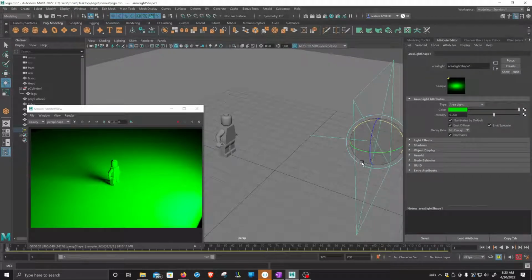So the bigger the light source, and that's kind of what the lens was doing, or the radius was doing on the spotlight. So if I make the area light really small now, you'll see the difference here.